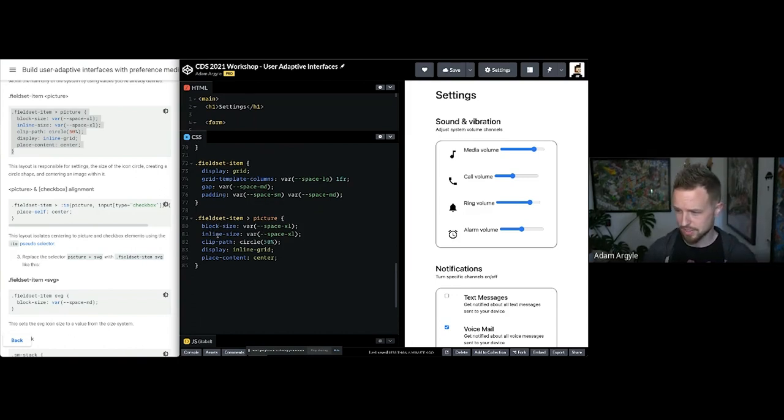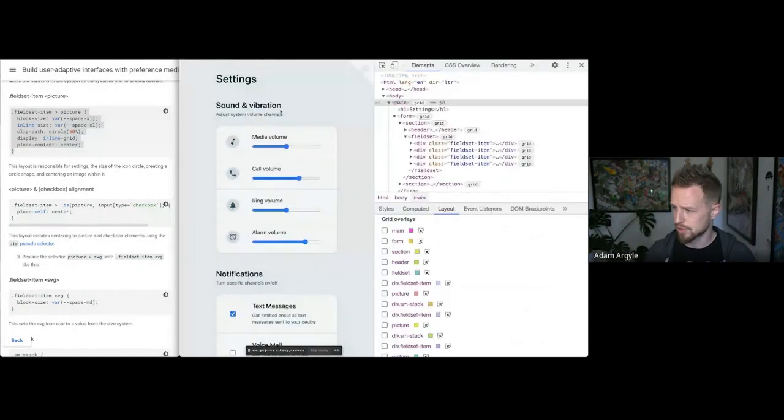So we're setting the block size and the inline size to space XL. We're setting the clip path to 50%, which we'll see soon. Clip path of 50% with circle will give you a perfect circle around any element. And then we're able to animate that percentage to give the appearance of a growing or shrinking circle on the element. Kind of cool. So we're clipping it like a mask, and then we're going to adjust the mask to do the effects. Let's just go check out that effect really quick, because we'll get there.